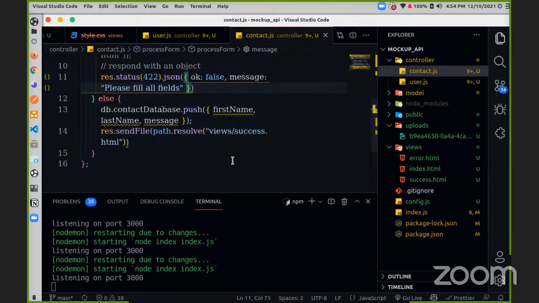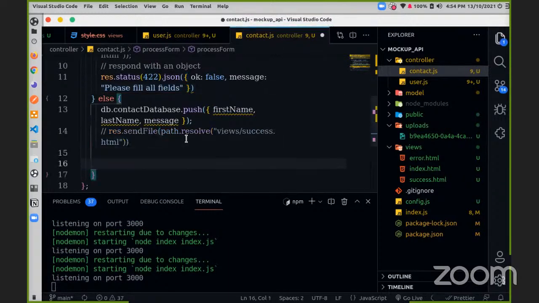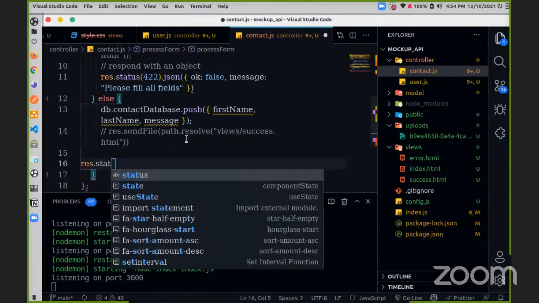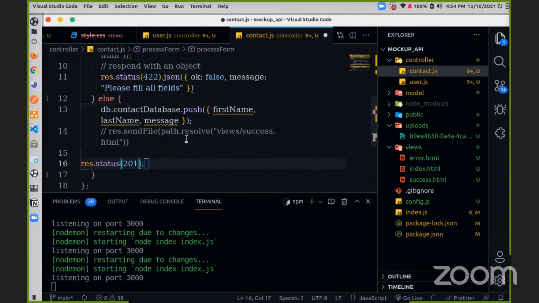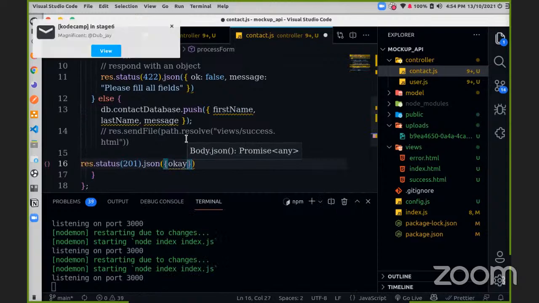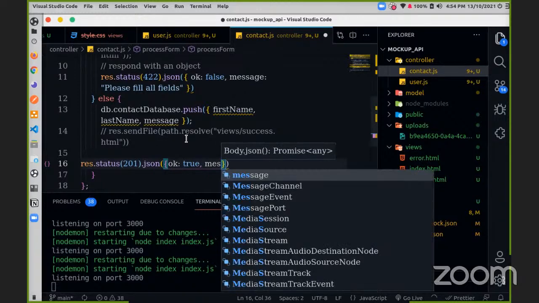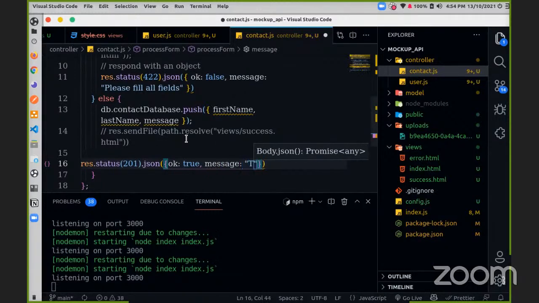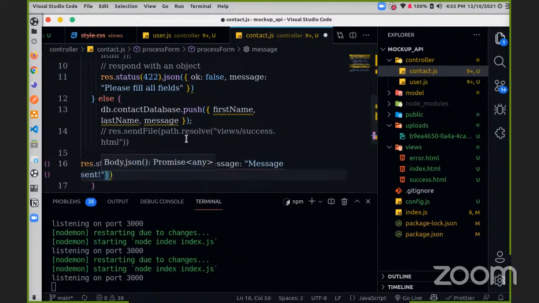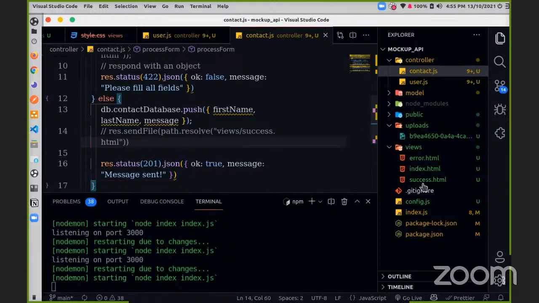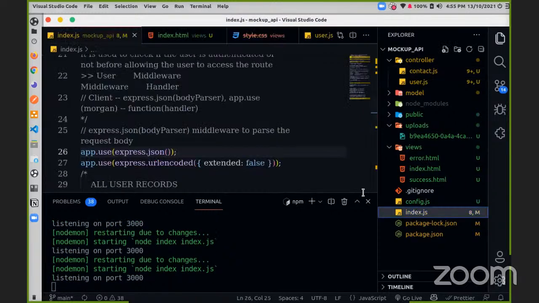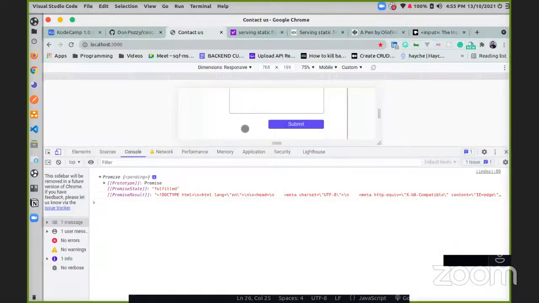So here too, instead of doing this, just say status 201 for created.json. So the ok is true, and then the message should be what? Okay, message sent. Does that work? I think it does. Okay, so yeah, we get that. So after that, now we can test again.